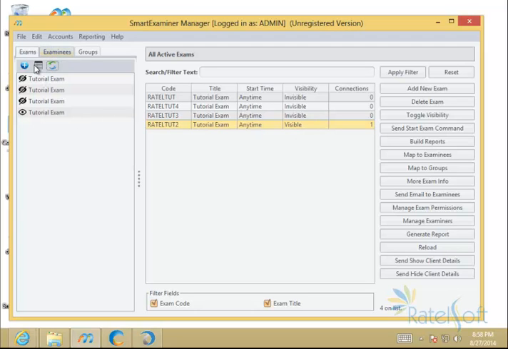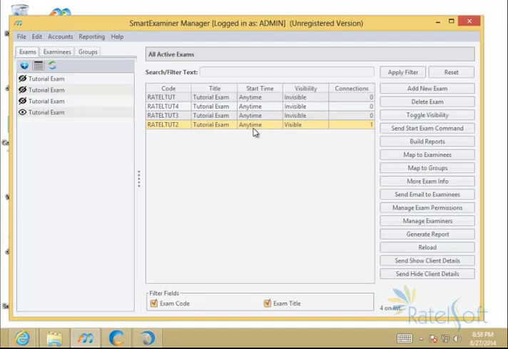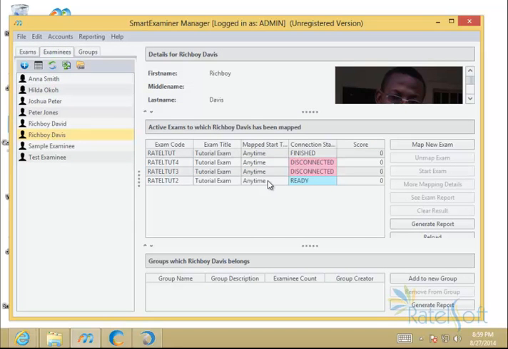And if I click more exam information for this, I can see that this user is connected and is ready to start the exam. So I can issue the start exam command from here, or I can do that from here, send start exam command. But it will be easier for me to just do it from here. I think that should be fine. I can also do that from within the examinee's environment. As you can see, he's ready to start his exam.